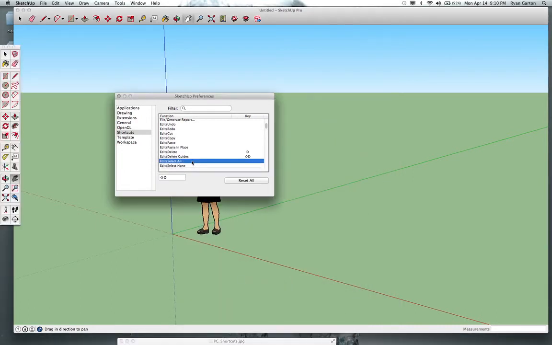For Select All, I'm going to do Shift A. For Select None, I'm going to just do an N. For Edit Hide, I'm going to do an H. Unhide Last is going to be U. Unhide All is going to be Shift U. My lock is K. My unlock selected is Shift K.